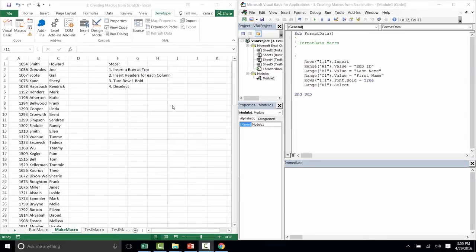All right, let's move on to this sheet called Make Macro. And we are still in the file called Creating Macros from Scratch, and I'm on the sheet called Make Macro. This is where I'm actually going to be able to create my macro from scratch. Now let's just remember what my macro needs to accomplish here.